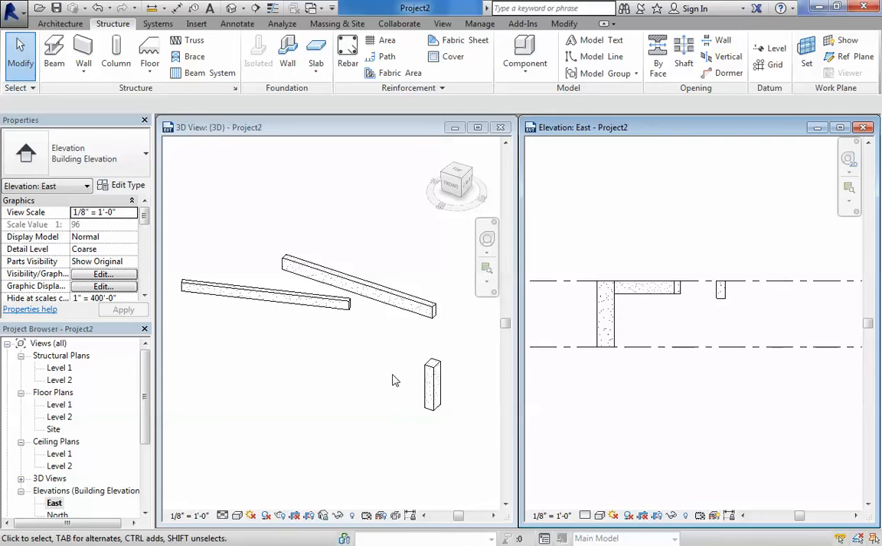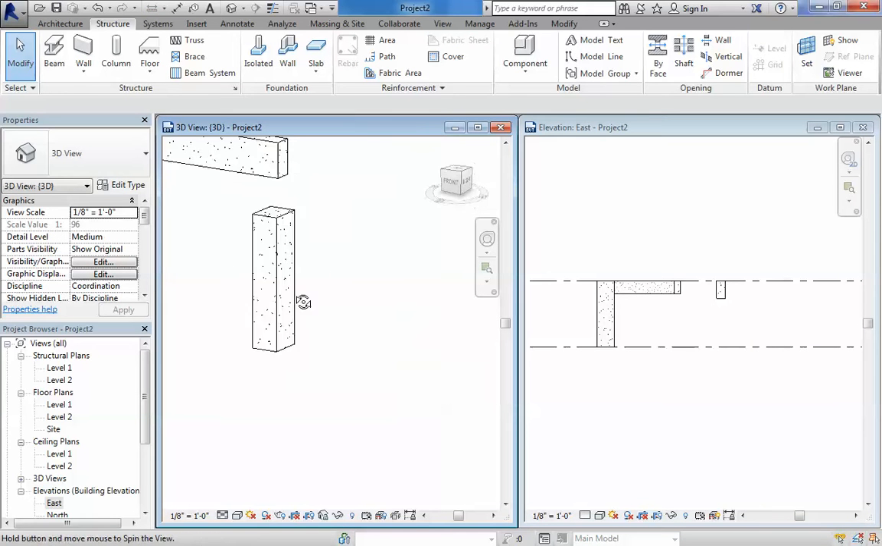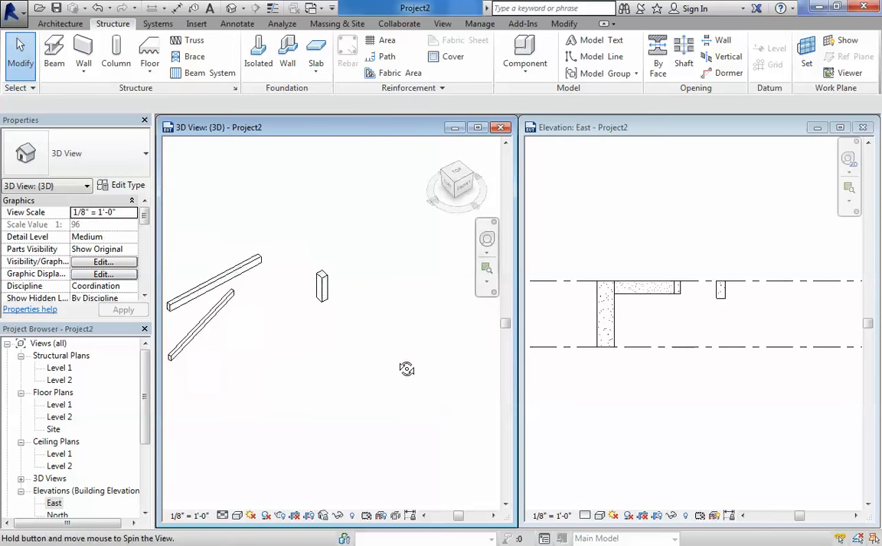So the question is how we start placing rebars into these units. I'm going to start with a column.